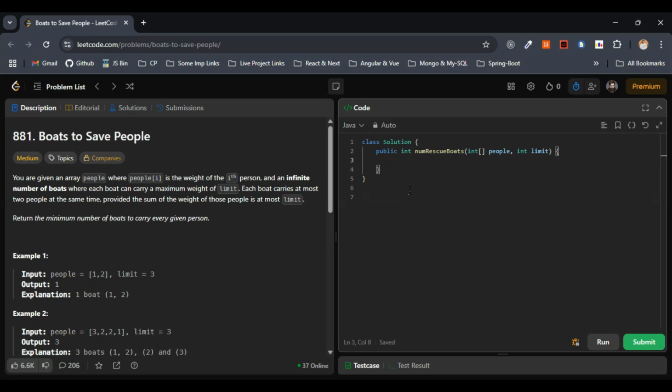So what's the time complexity here? The time complexity would be big O of n log n, because the first step that we discussed in the approach itself is sorting, and sorting will be the dominant factor here. So the time complexity would be big O of n log n.